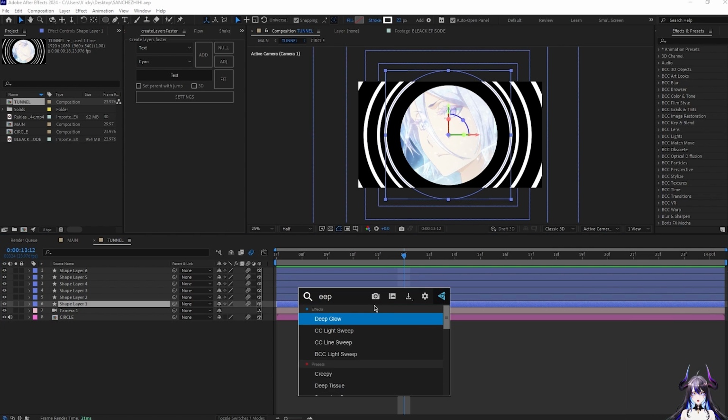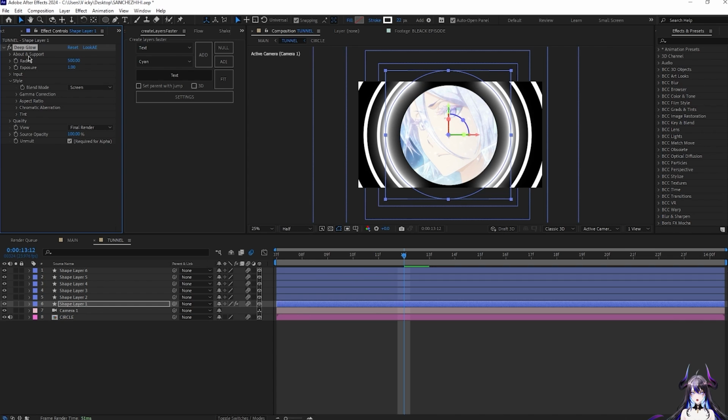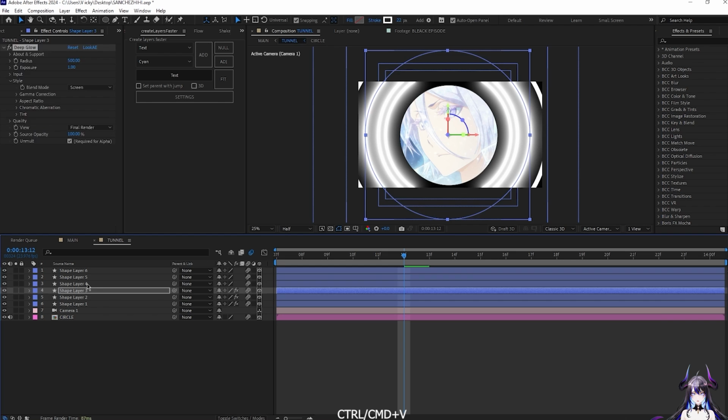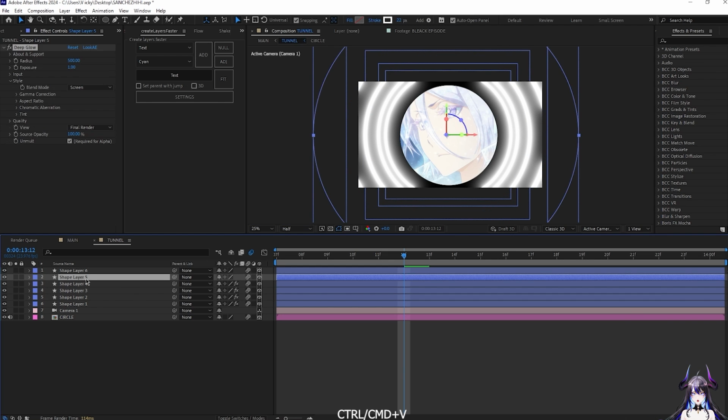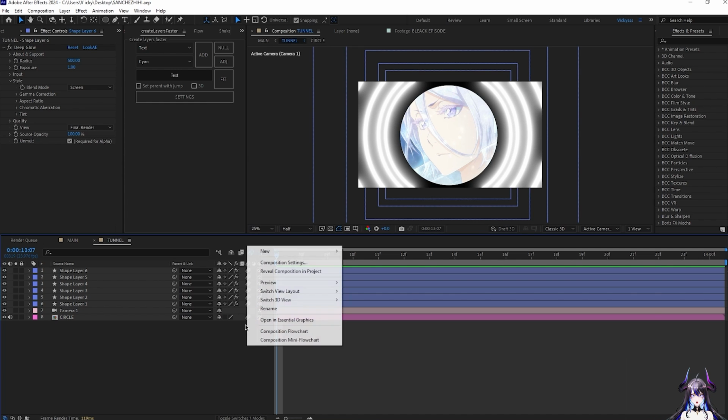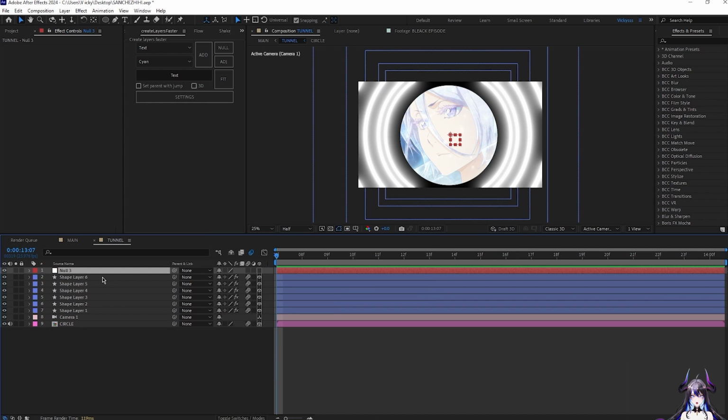Go like this, deep glow. And then I copy that with Control C or Command C and paste it in with Control V or Command V. I know it looks weird. Now make a right click, create a new null object.